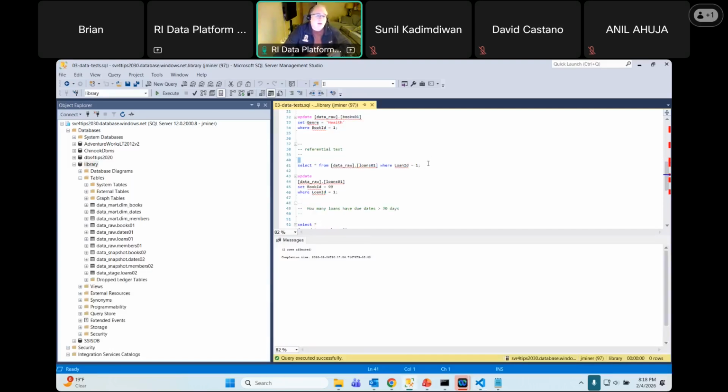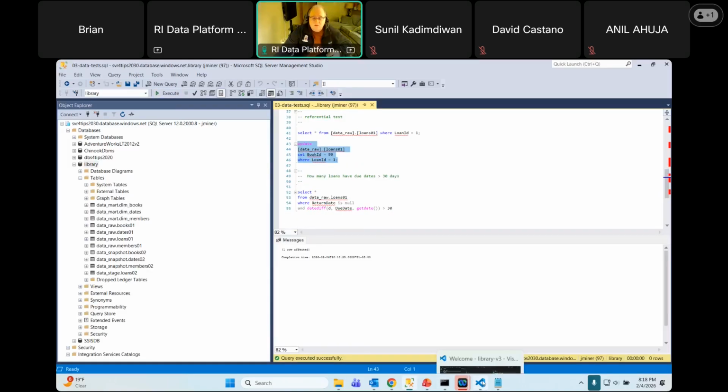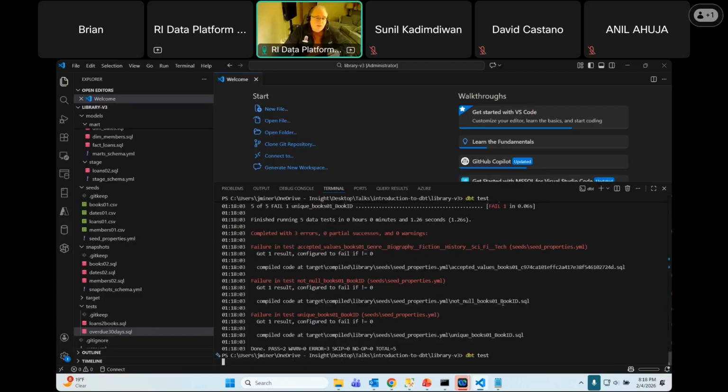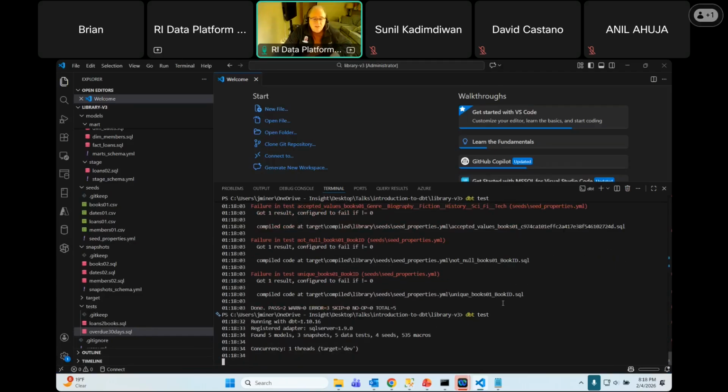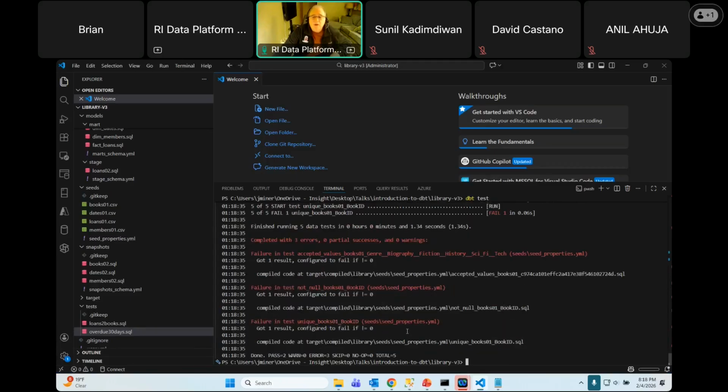Loan ID 1. Okay. Execute. We know this. I did them in order. So loan 1 is book 1, member whatever, right? So what we want to do is change the book ID to 99, because there's no such thing. And now, if we run this last one, guess what? This doesn't work. And again, the YAML file doesn't blow up. I have to find out why this is not working, okay?